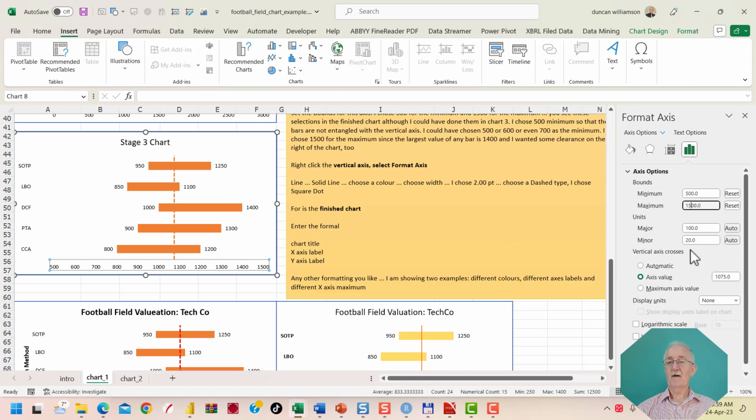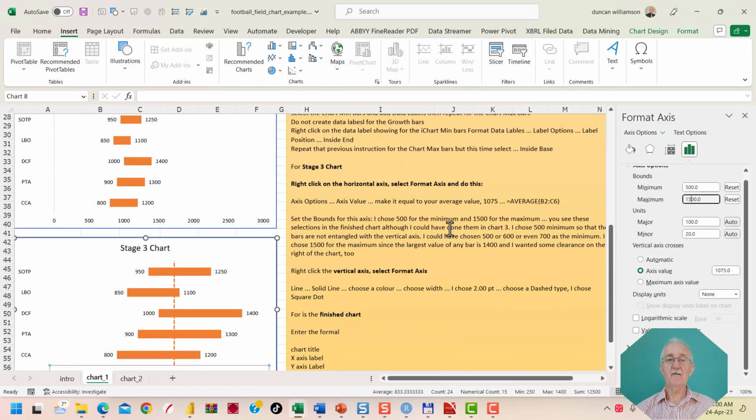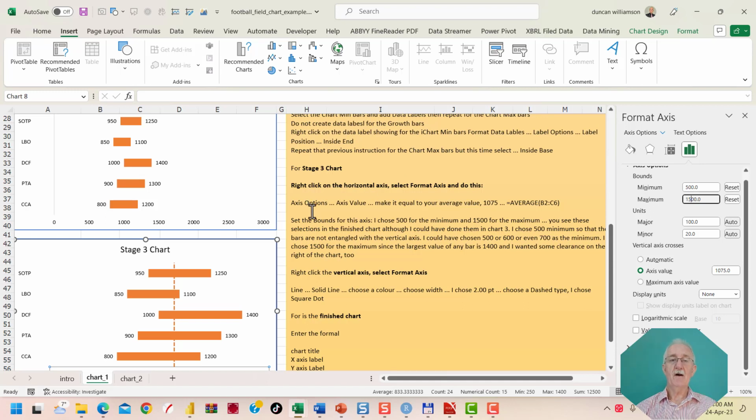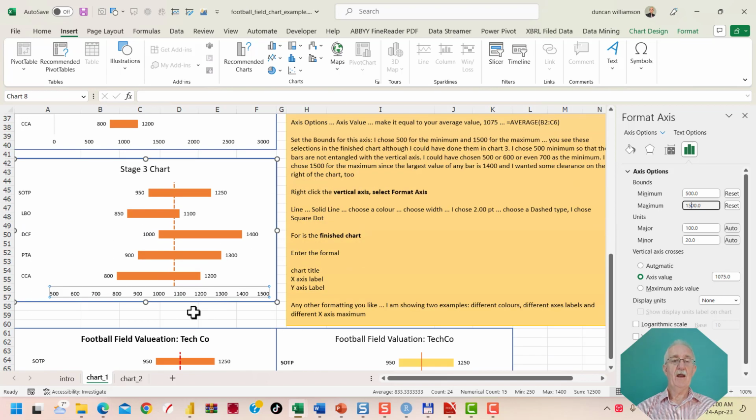Secondly, I want to show the vertical axis, this line, the magic line we're looking for, and I want to show it here. Let me show you where it says so. Horizontal axis, axis options, axis value. There it is. Axis options, axis value, and I'll put 1075 there. So type in 1075, press enter, and it puts that bar there. It moves the vertical axis border line to there.